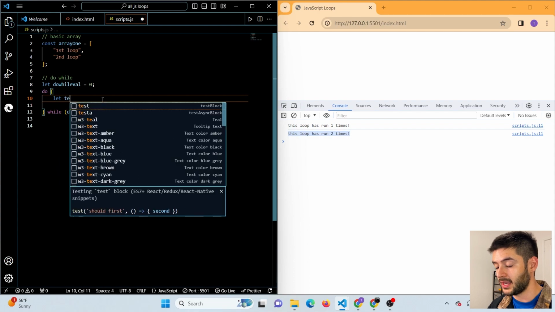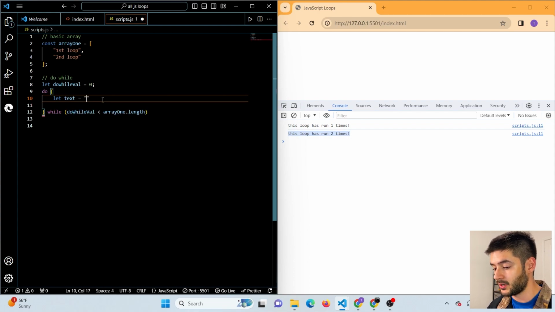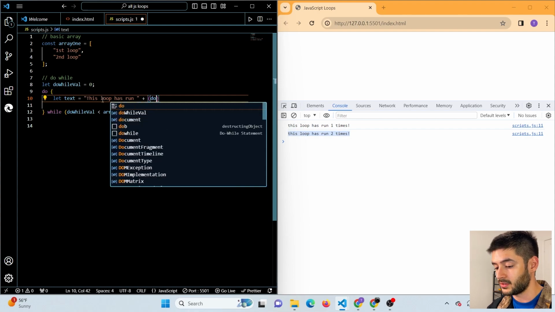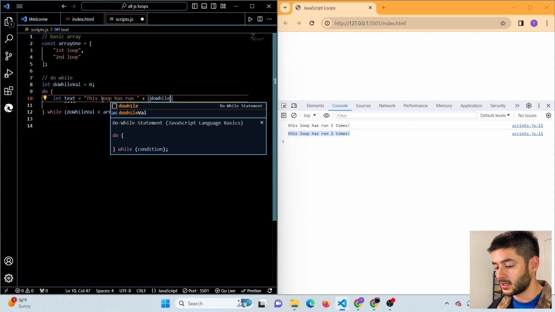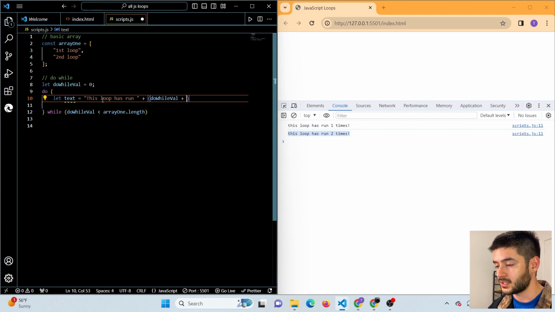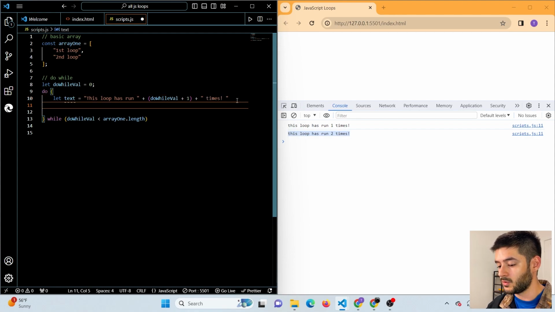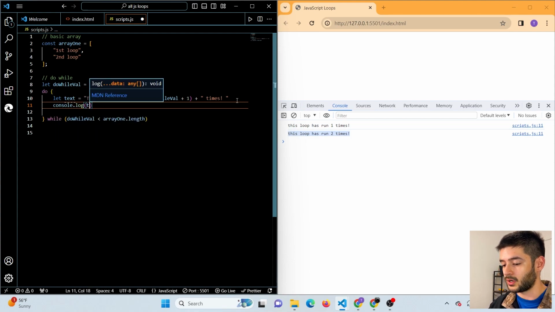Now we want to declare a variable called text, and we want to make this equal to "this loop has run", and then we want to specify our do while value here. But again, we need to put this in parentheses to avoid any issues, because what we need to do is actually add 1 to this. Our do while value is 0, so it wouldn't make sense if it says this loop has run 0 times. So that's all we're doing here, and then we're going to specify "times" here like so. Now what we want to do is console.log out our text.